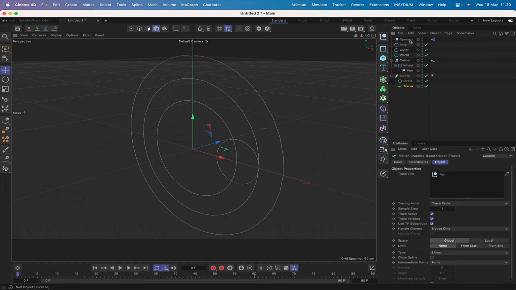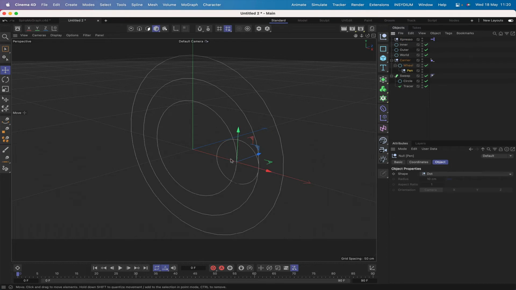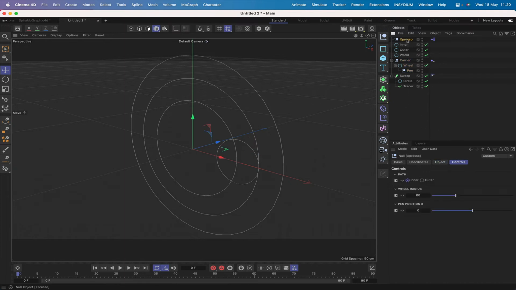So let's go into our Expresso here. Now our pen position is currently 0. So if we select the pen, we can see that it's at the center of the circle. Well, that's not going to give us anything. So what we'll do is grab a hold of our Expresso again, and with this pen position, we'll just move it so that it's just anywhere away from the center at the moment. In fact, let's give it a value of 30.